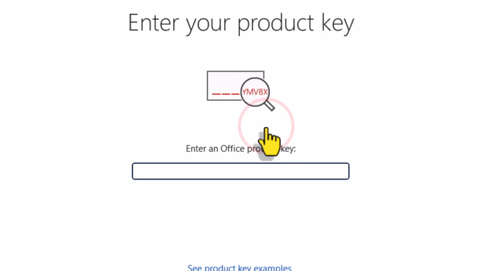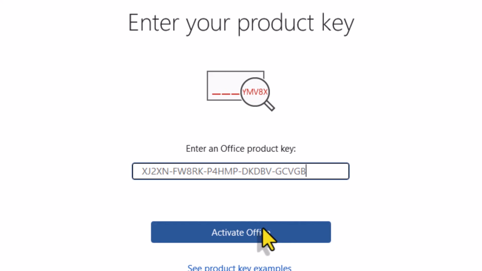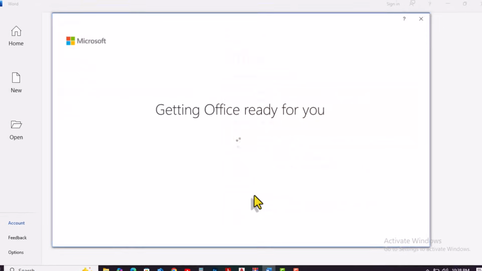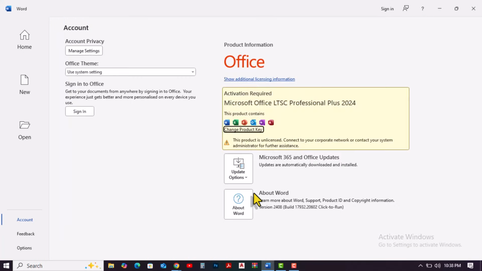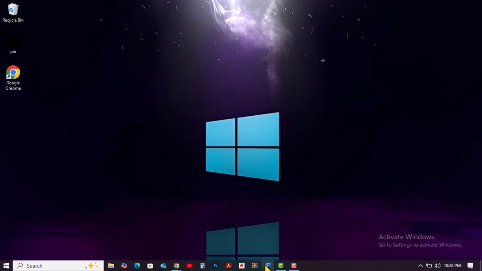Now, paste the key you copied and select Activate Office. Once this step is complete, your Office will be activated. Close and reopen Microsoft Word, and when you check the Account tab, it will display Activated.